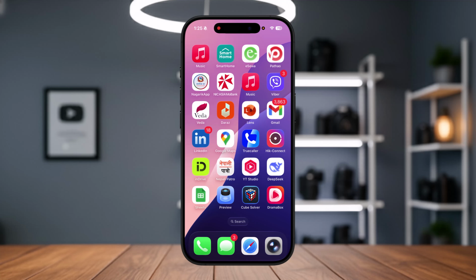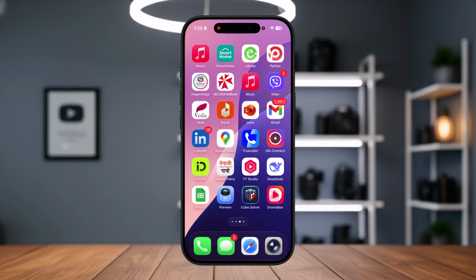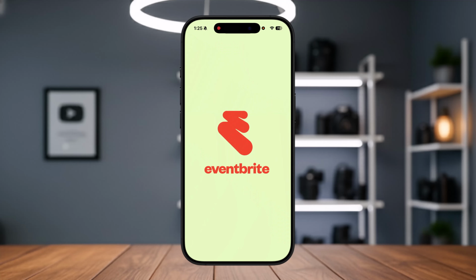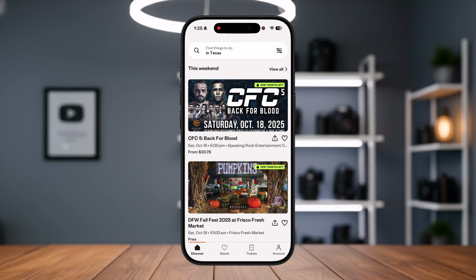First things first, what I want you to do is make sure that you've downloaded and installed it through your App Store or your Play Store, depending on if you're on iOS or Android. And now simply go ahead and open the application. Once you've done that, all you need to do is make sure that you are logged in to the account that you purchased your tickets with.